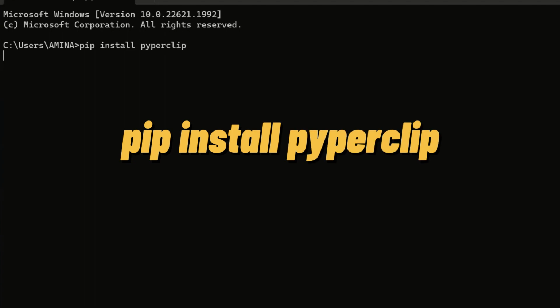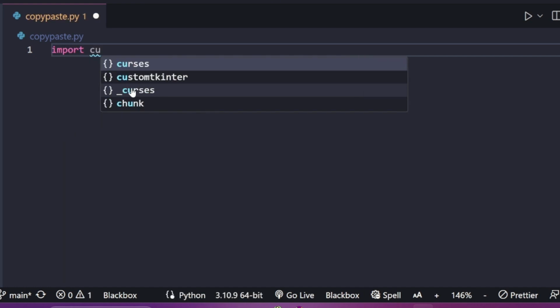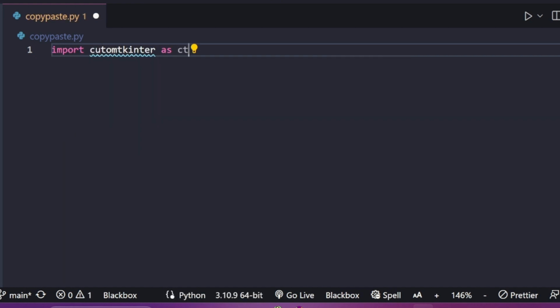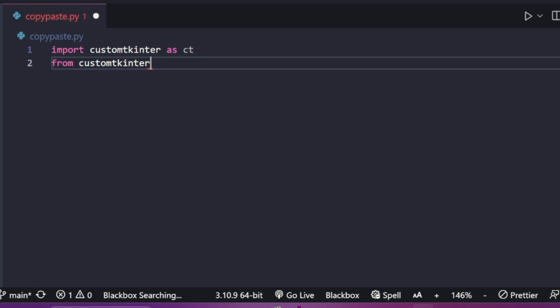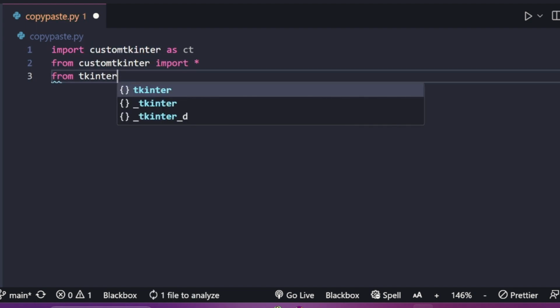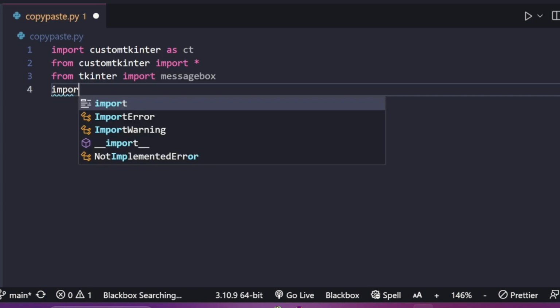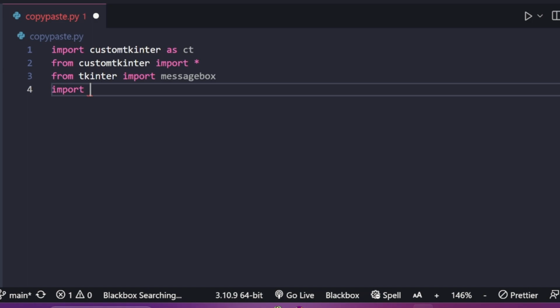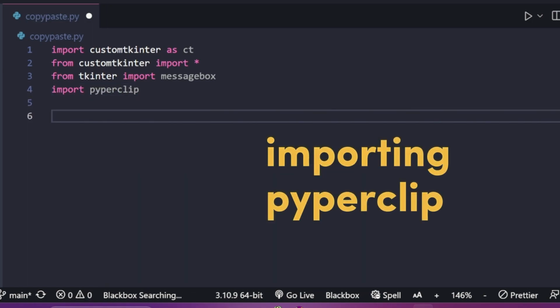Now we will see how to use it with CustomTkinter. First, I'm going to import CustomTkinter as ct to easily call methods from CustomTkinter. And now I'm also going to import everything from CustomTkinter. I will also need to import MessageBox from Tkinter. And finally, the most important part for this video is the Pyperclip library that will allow me to copy text.